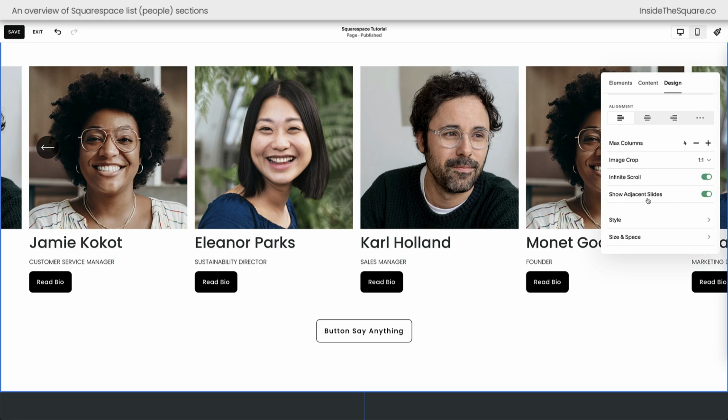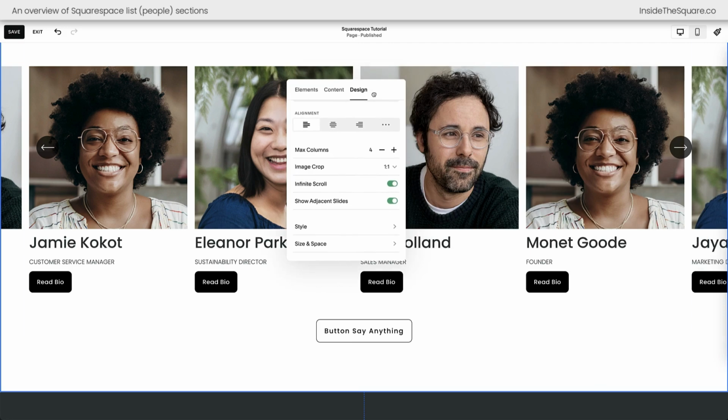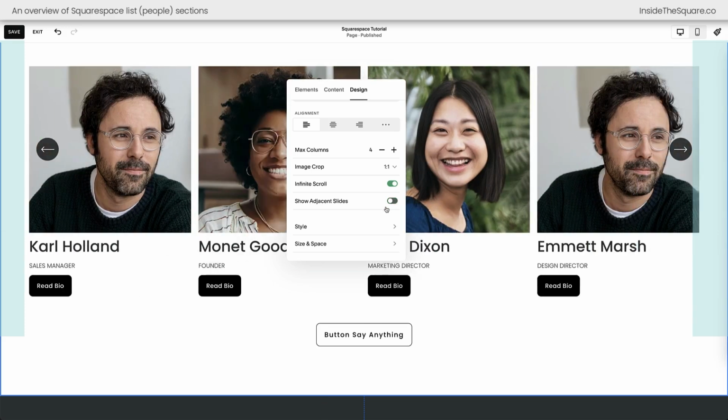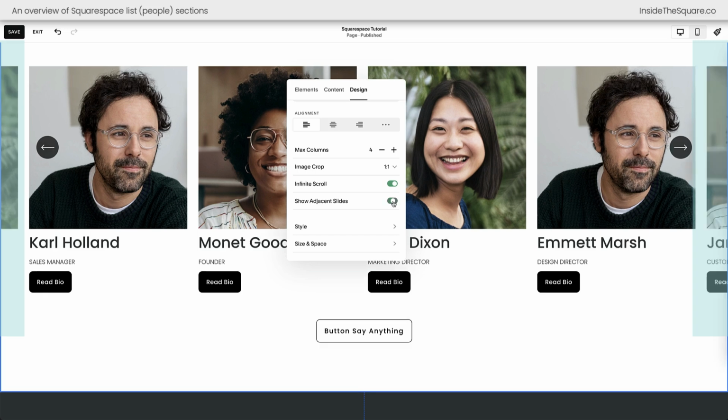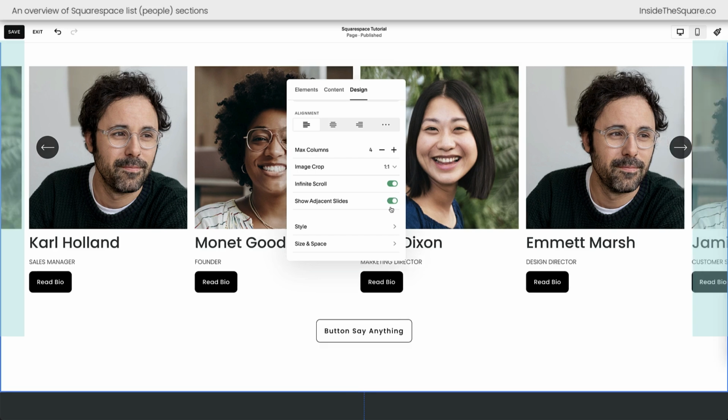Show adjacent slides. I'm going to pull this to the center again, and I'm going to highlight this on the screen really quick. Do you see what I'm outlining here? Watch what happens when I toggle off Show adjacent slides. Those go away. Our list items get centered on the page and we don't see the adjacent slides. If I toggle this on, it's a very clear indicator to people who are visiting my website that there's more content to scroll through. So I think that's a really cool feature to mention.